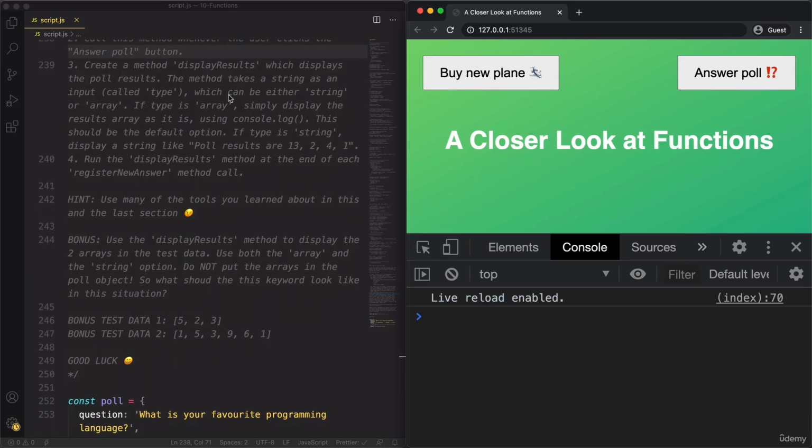Then number 3, create a method called displayResults. And this one should, as the name says, display the results of the poll. Now this method takes an argument called type, and that type should be a string, as they say here. And the value of that string should either be string or array. So these are 2 different ways of displaying the results, basically.